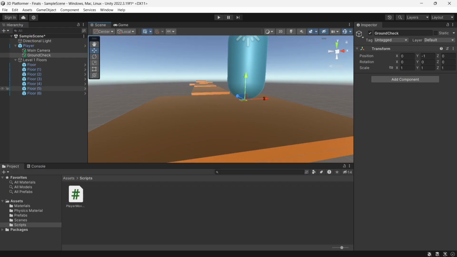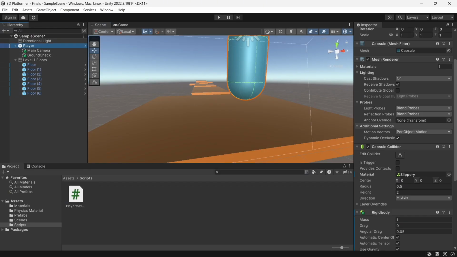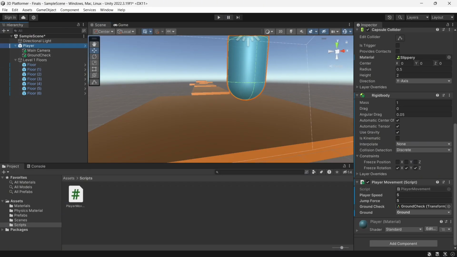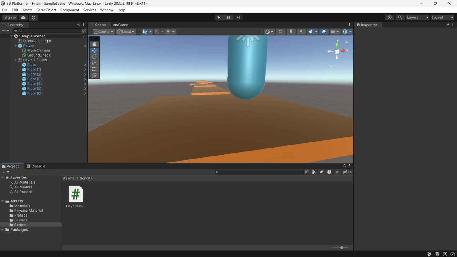So now, for our player, we are able to have the serialized field for ground check and ground. For this to pop up, for what to put here in ground check, you simply drag this game object, put it here, and for the ground layer mask, you simply have to select ground. There.